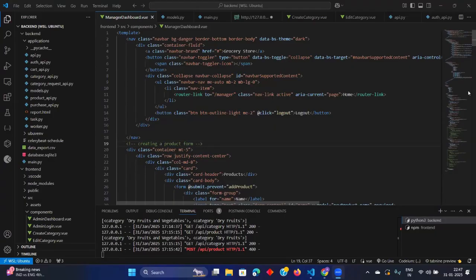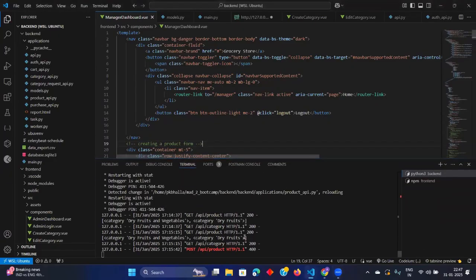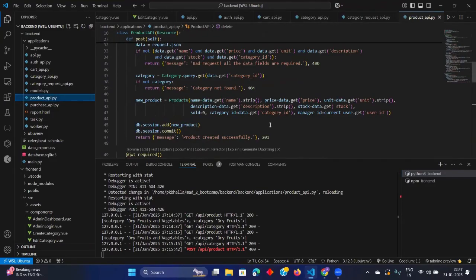So let us continue. Okay, so in the backend, it is saying that it is getting more requests. So let us go to product API. What else is it expecting from us? Okay, it is expecting manager ID also, right? It is expecting the logged in manager ID also from us. Stock we have passed, unit we have passed, price, name, description, these things we have passed. But it is getting this thing here automatically from this current get user ID.